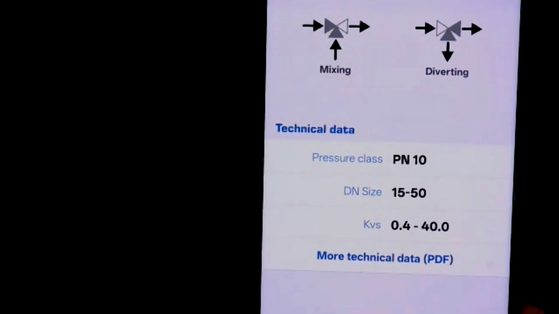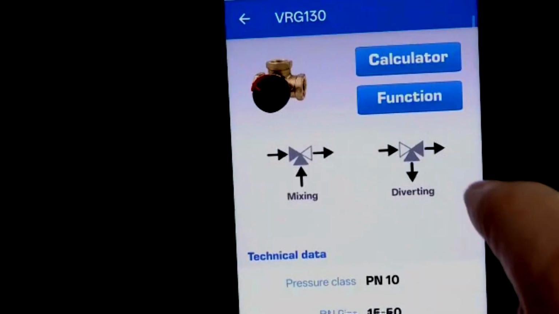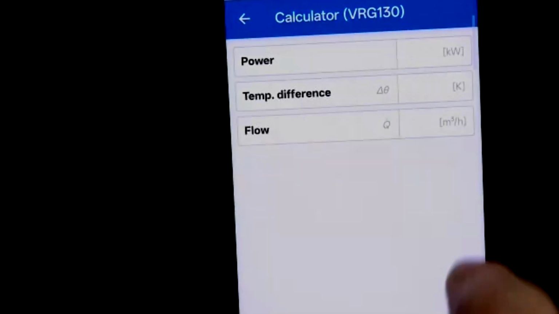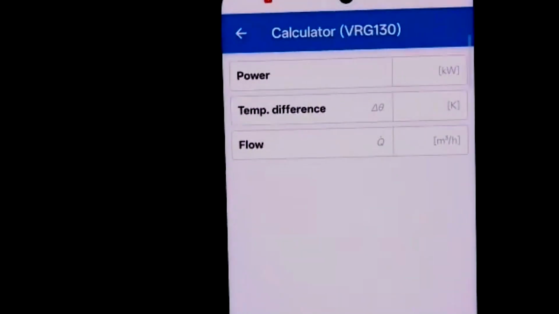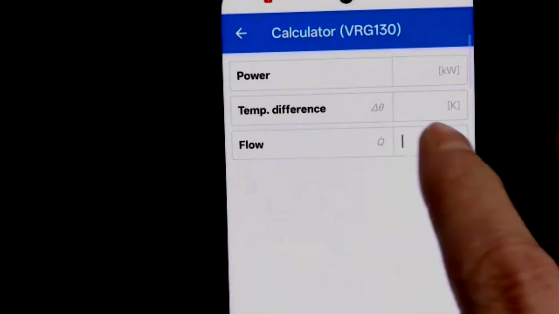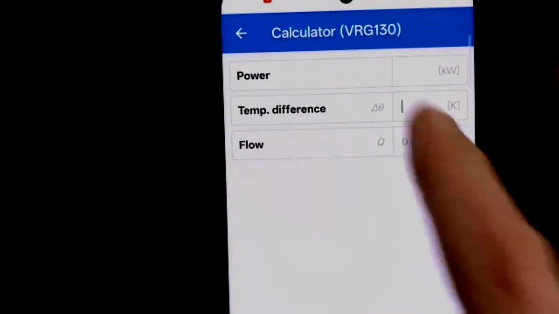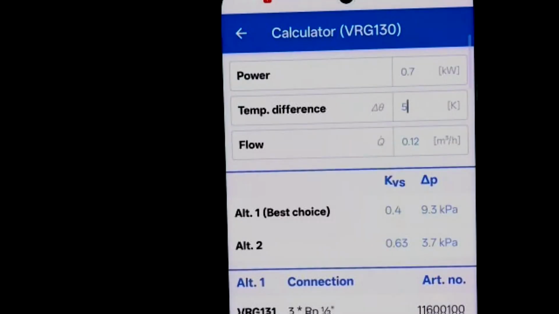But this is where it really comes into its own, when you're using it for mixing. This is how we do the sizing. So there's a calculator button, and we need to fill in 2 of those 3 parameters. So we'll take an example of 2 litres a minute, which is 0.12 cubic meters an hour of the flow rate, and we've got a 5 degrees temperature difference.